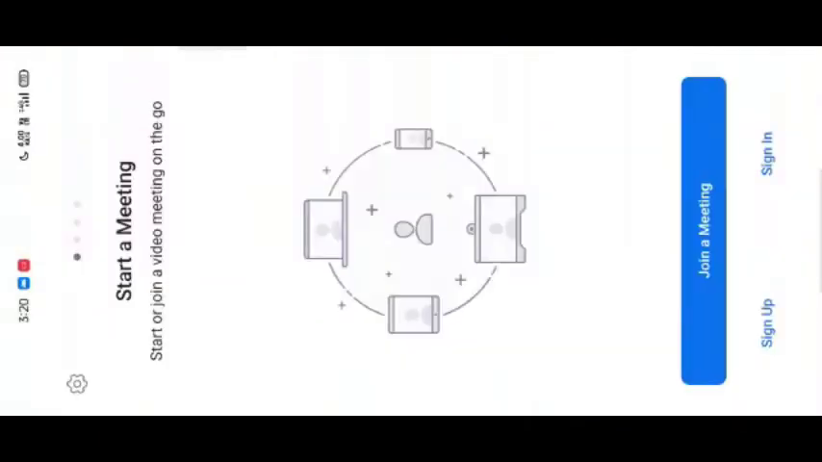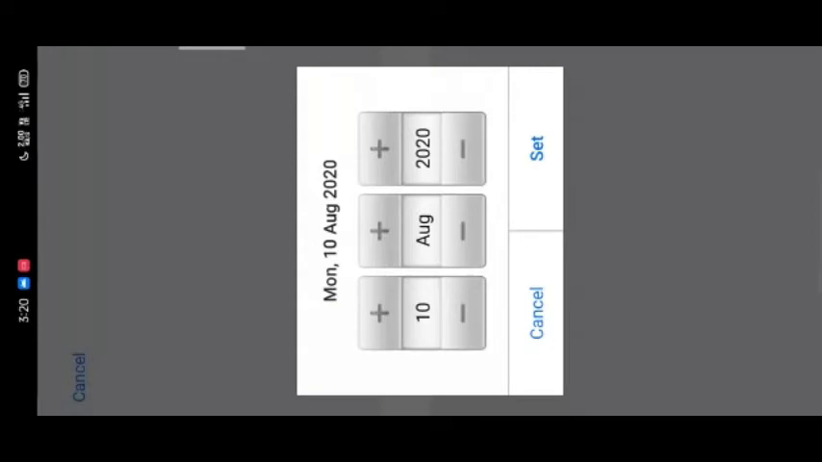and if you are a new user, then you need to sign up. Click on sign up, and you must be a major to sign up with Zoom. So set a date of birth which is above 18 years old. I'm a major, so this is my.